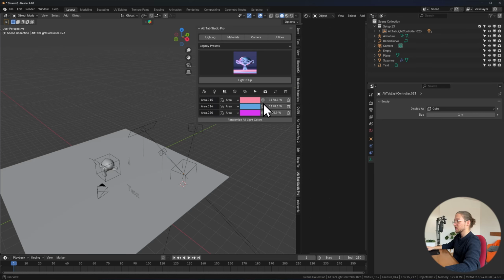Now, you might have noticed this small button here. By the way, if you hover your mouse on any button in Altab Studio, you will get a quick description of what that button does. If you don't have this ridiculously big mouse, you'll actually be able to read it. But what this button does is it just randomizes the color of the light in the row. So you can randomize individual color of the lights, or you can randomize all light colors at the same time.